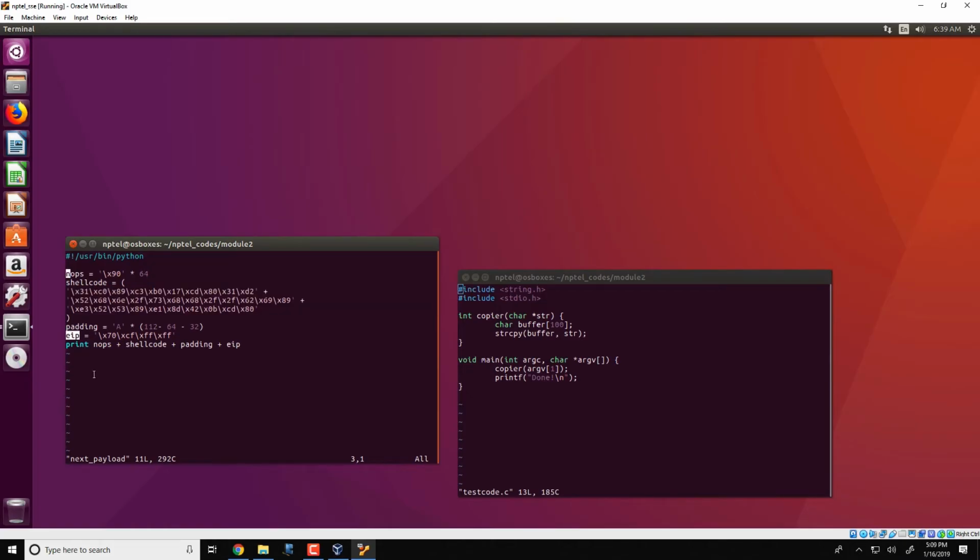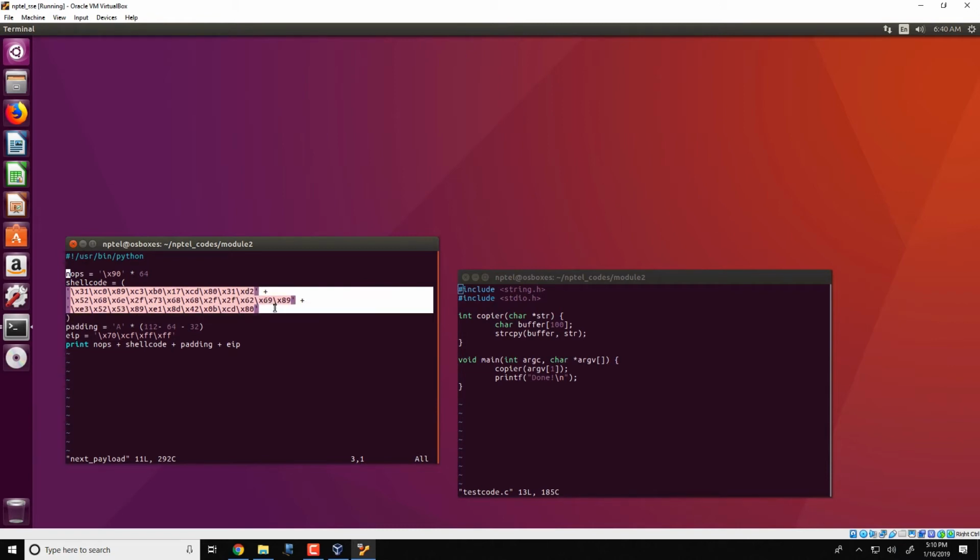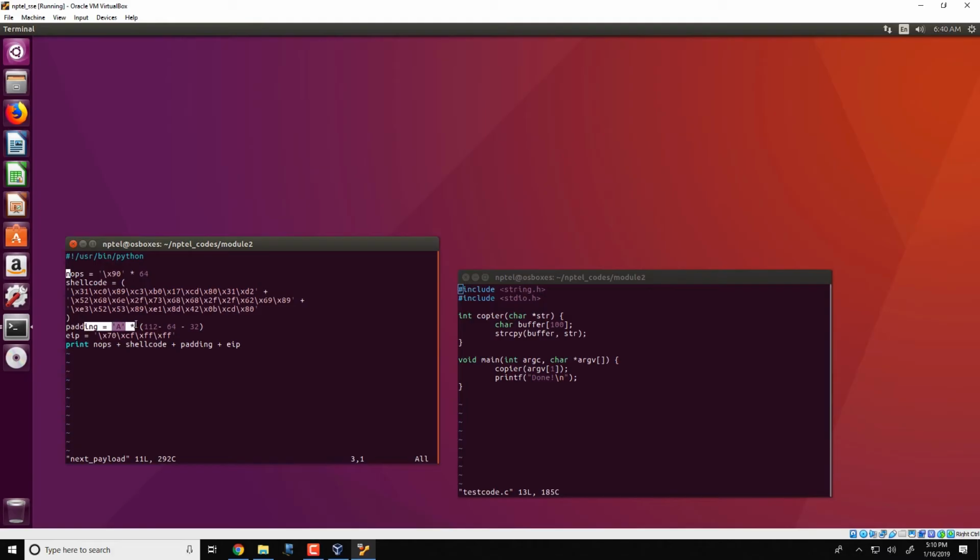EIP. So, what we do want to do with the shell code is to fill the buffer with all of this. There should be 64 no ops, then a shell code present over here, which is of 32 bytes, and then we have some padding which is of size 112 minus 64 minus 32 bytes, and finally a value of FFFFCF70. So, what exactly is this value is what we will actually identify.